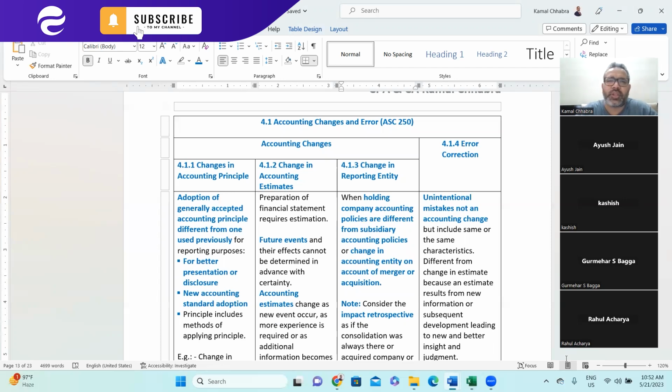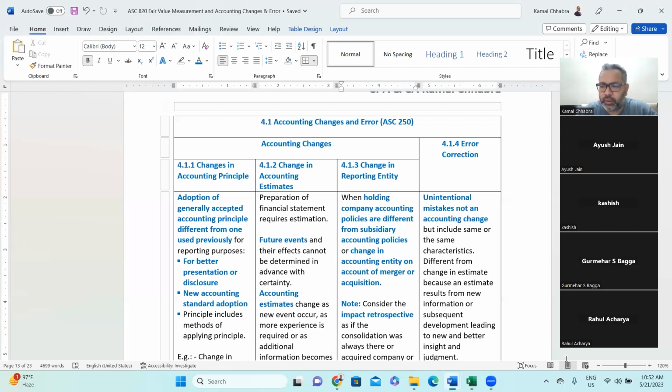The second possibility is that you have changed the accounting principle for better presentation. Earlier you were already using some acceptable accounting principle, but now you have changed to another acceptable accounting principle. For example, earlier you might be using the straight line method of depreciation, but now, considering the more relevance for property, plant and equipment, you chose the written down value method or double declining depreciation method or any other acceptable method.